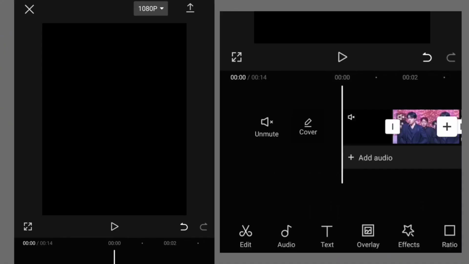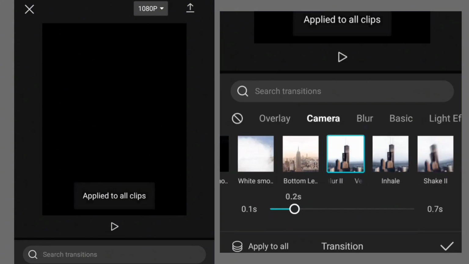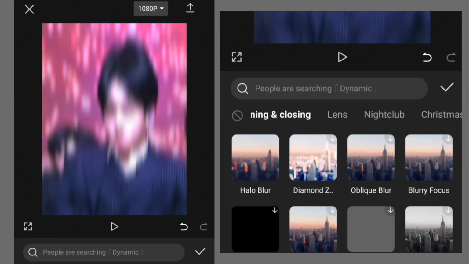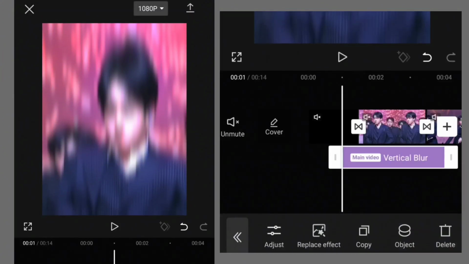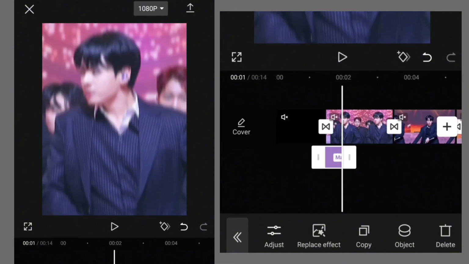Click on the transition point and select vertical blur, set timing 0.2, apply to all clips. Now go to Video Effects. Go to Opening and Closing. Select Vertical Blur. Make its length 1/3 of the clip length.